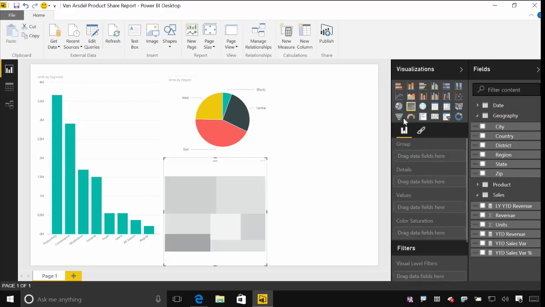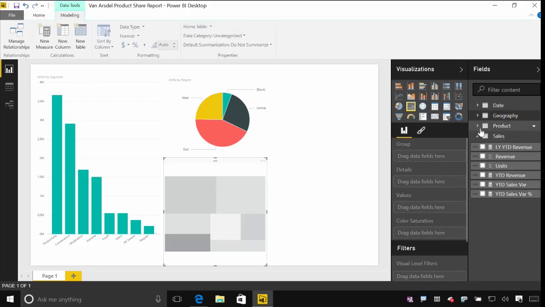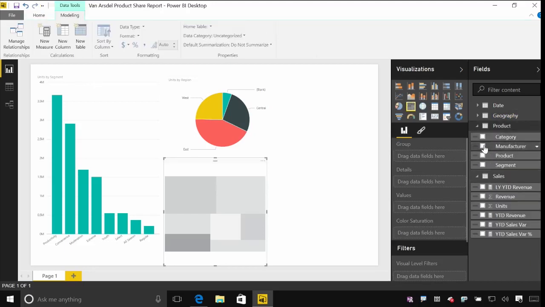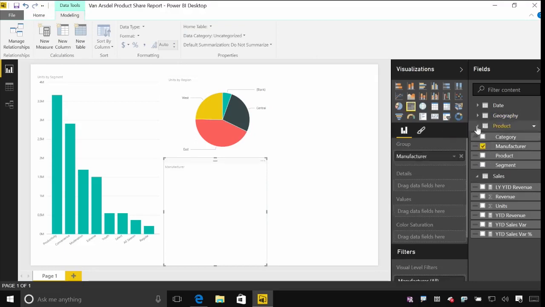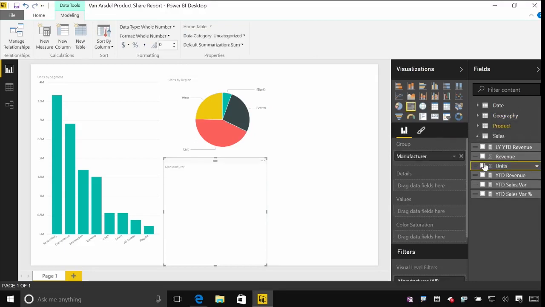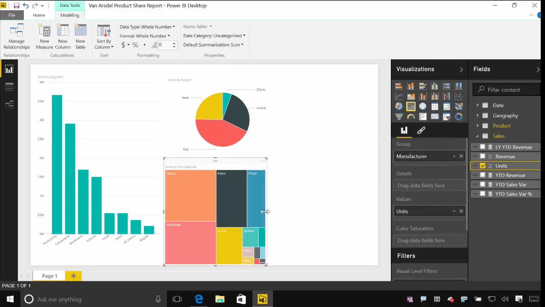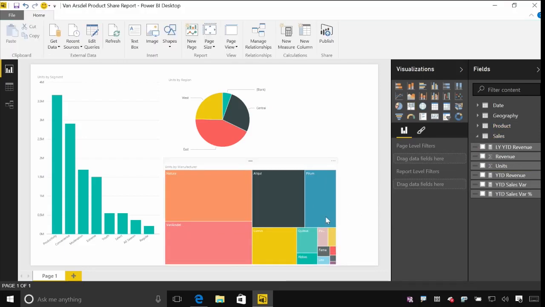Let's add a tree map as well, and we can start to do some comparisons. So I was looking across our different geographies. Maybe this time let's look across our manufacturers. And again, let's look at the units sold. So a tree map's a great way of showing the contribution to the overall value. So I can see that the Natura manufacturer sold the most units, then Van Arsdale, then the Aliki, and some of the other ones, the smaller ones towards the end.